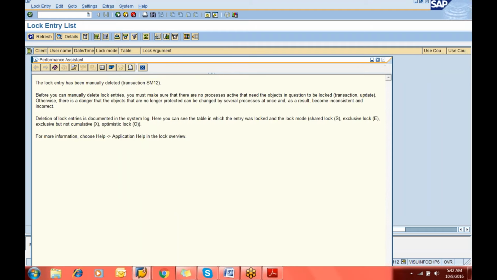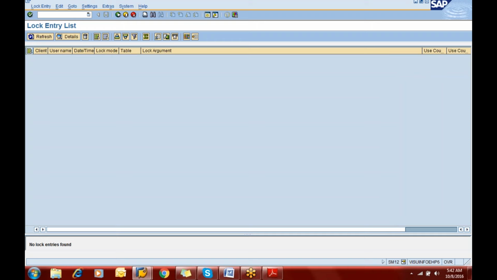So for example, if you want to open any screen, and that screen is already opened by some other user, then that particular screen will be locked. It will be locked in the way that you can only display the screen.